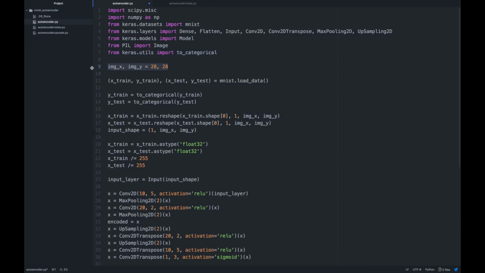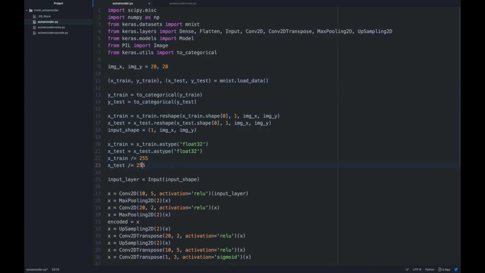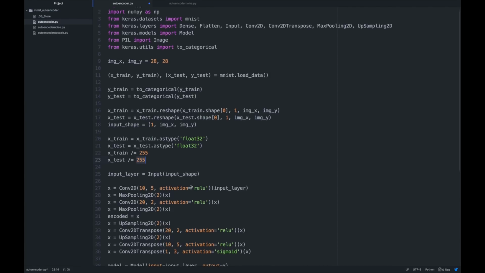Now, of course, this image is going to be 28 by 28 in terms of size, and then we have some generic code that loads up the MNIST data, converts it to categorical output, and then reshapes it to work with Theano. Then we just do divide equals 255 in order to make it a 0 to 1 scale instead of a 0 to 255 scale, so that the neural network can understand the data properly.